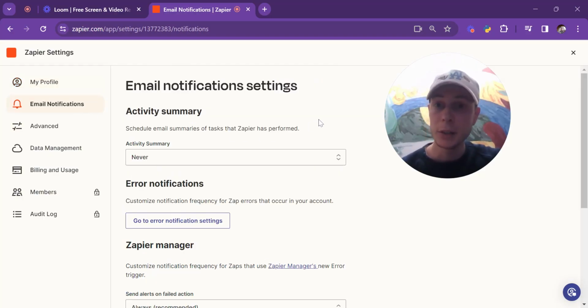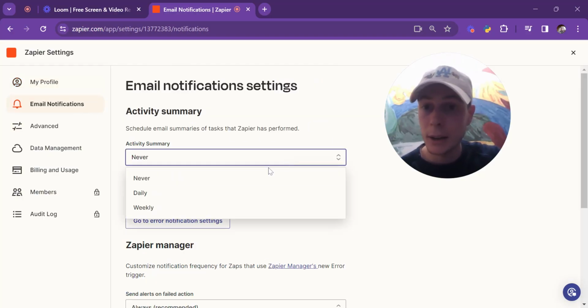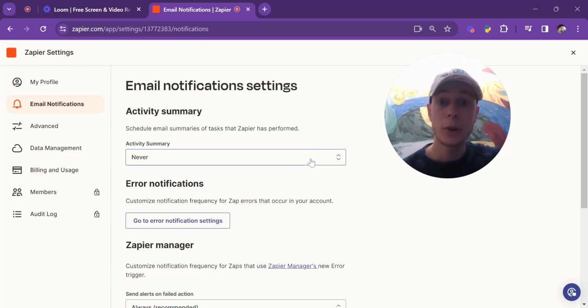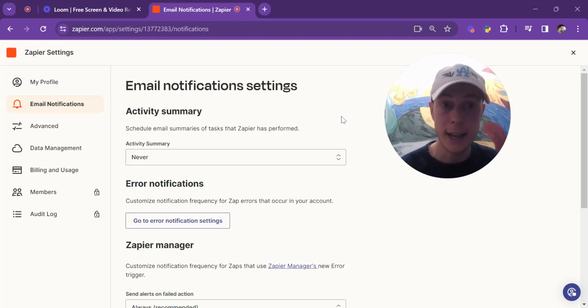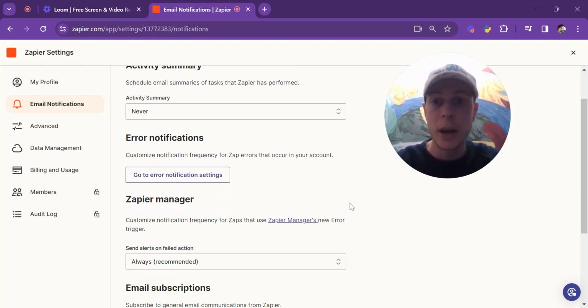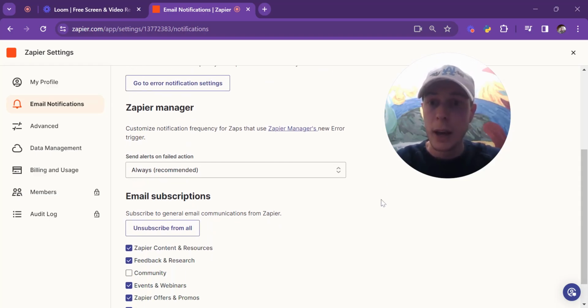Then email notifications. Here I got it set on never, but you can choose to have a daily or weekly activity summary sent to your email to keep track of your consumption and success or failure of your Zaps, as we saw in the Zap history, directly from your email. Error notifications, we just saw it on the history lesson, so I'm not going to expand more on it right now.